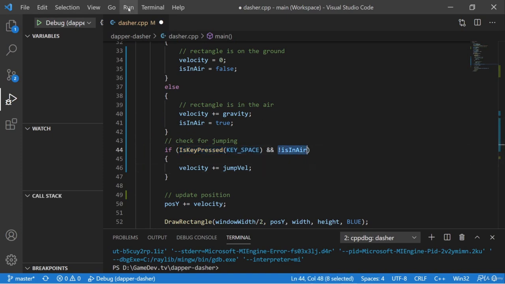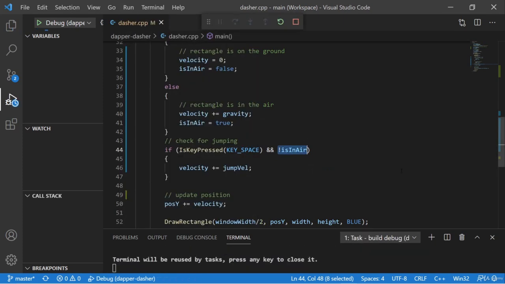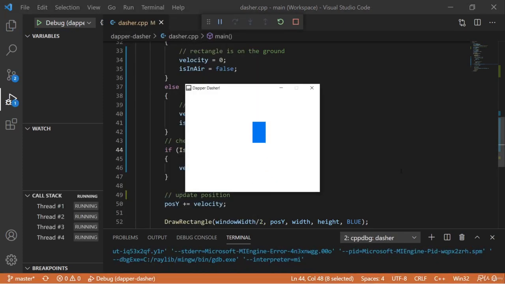Let's go ahead and hit run and start debugging and see how this works. So I'm jumping and pressing the space key while I'm in the air, and nothing happens. I'm only able to jump once I've hit the ground, no more air jumping.